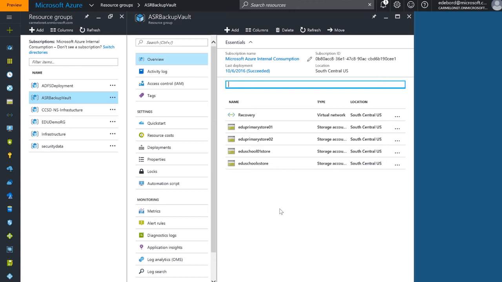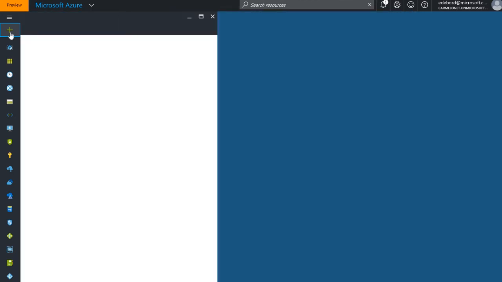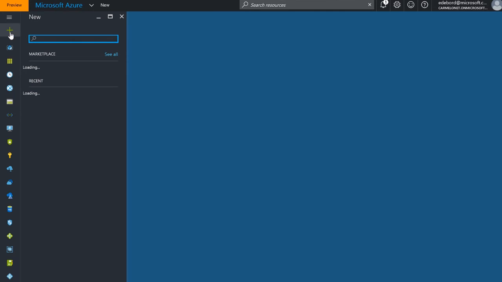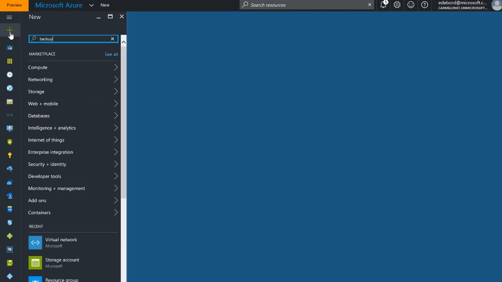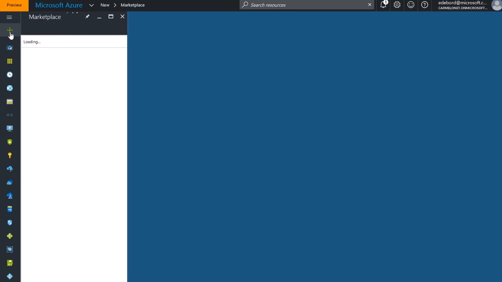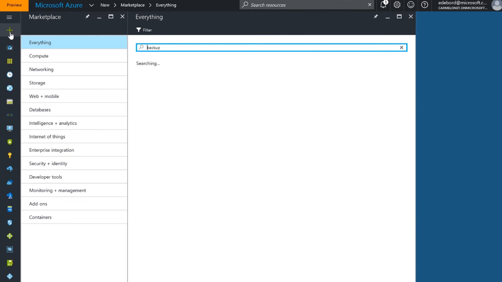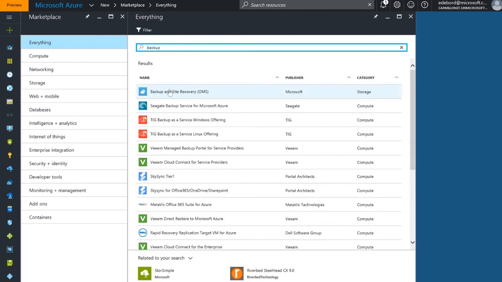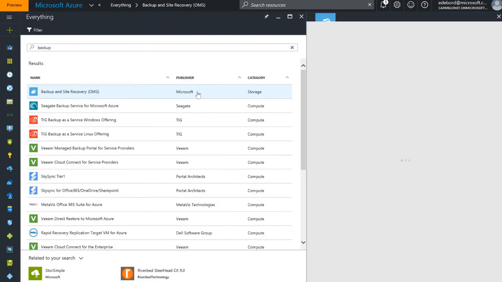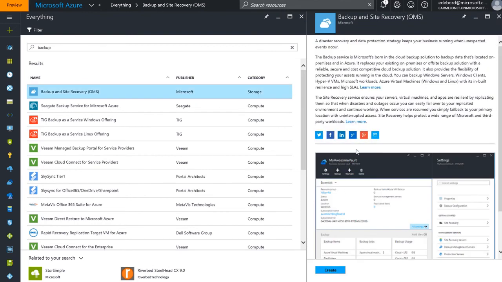So with that said, let's deploy the next major component, and that is the actual Recovery Services Vault. As always, I'm going to click on plus over here. The best and quickest way to find the Recovery Services Vault is just to do a search. If you do a search for backup and just hit enter, you're going to see a whole list of solutions that result, and we're going to select the backup OMS solution. So backup and site recovery OMS. That is the Recovery Services Vault. We're going to select that. We do want to create it.